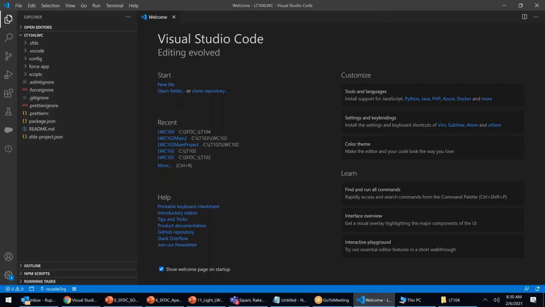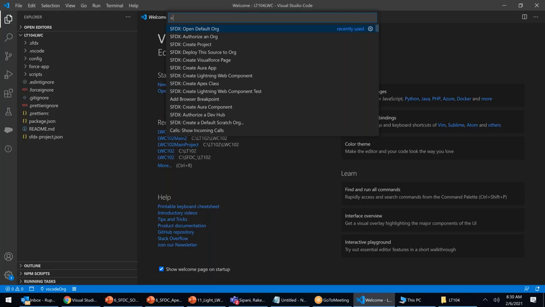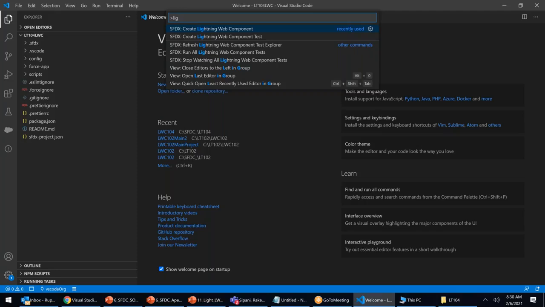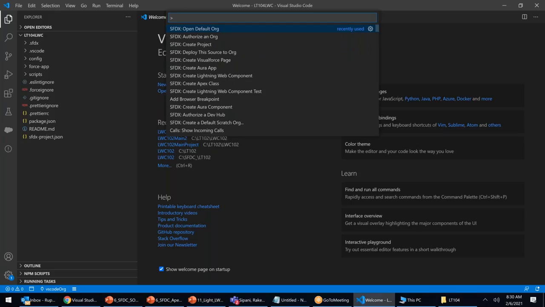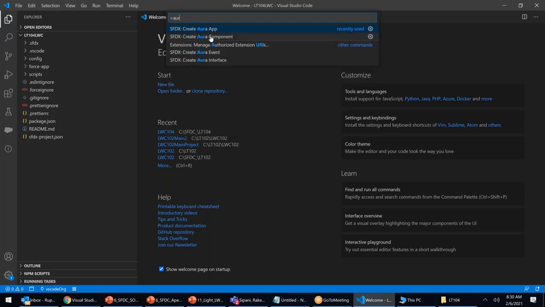Now, can I create a Lightning component from here? Yes, you can. Control-Shift-P. Create, I will say Lightning, no, Aura. Here it is called Aura component. Create Aura component. Can you see the command here? Create Aura app, Aura event, Aura interface. You can create everything. I click on Aura component.